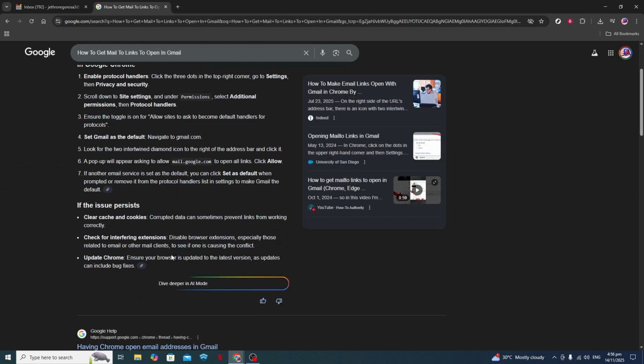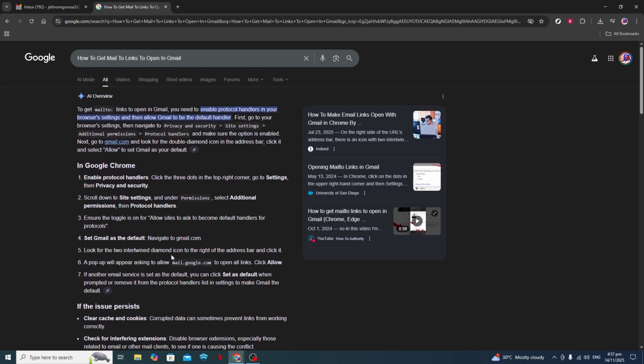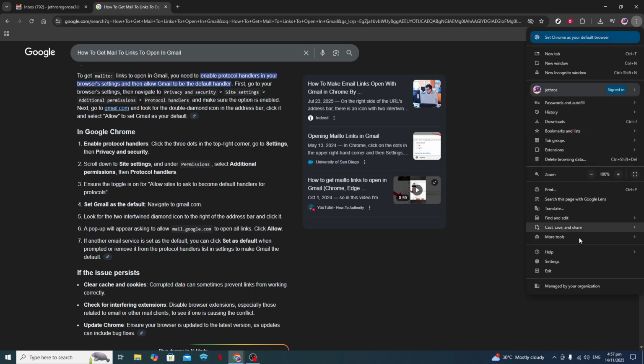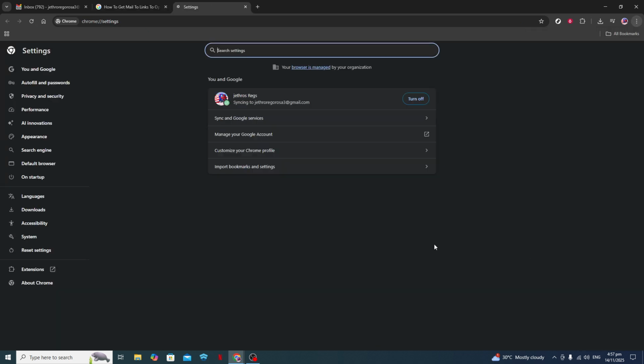Next, let's focus on the browser settings. For those using Google Chrome, navigate to your browser's menu, which is indicated by 3 vertical dots in the upper right corner. Click on that and scroll down to Settings. You'll find a series of options here, but don't feel overwhelmed. It's easier than it looks.